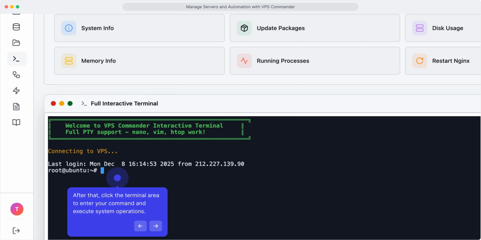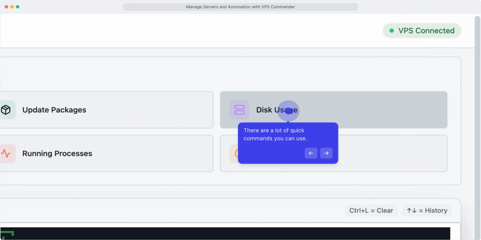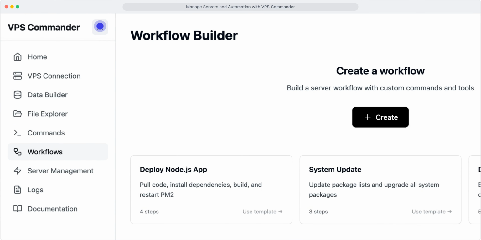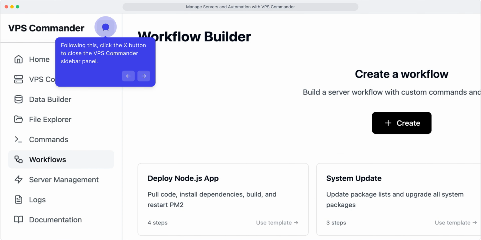After that, click the terminal area to enter your command and execute system operations. There are a lot of quick commands you can use. Following this, click the X button to close the VPS Commander sidebar panel.